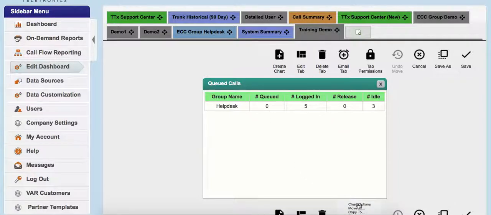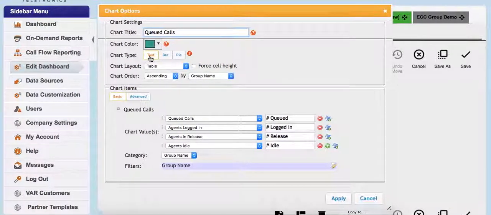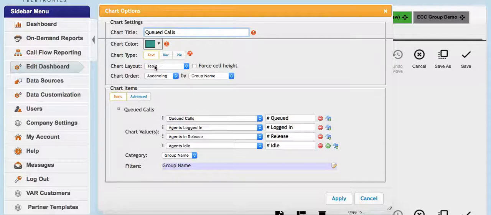So if I go back into my chart options here, there's some options at the top with how I want that chart to look. 3 chart types there: text, which is what we're doing, and text has 3 different views as well: a table view, a board view, and a column view. And we can also do bar charts and pie graphs.